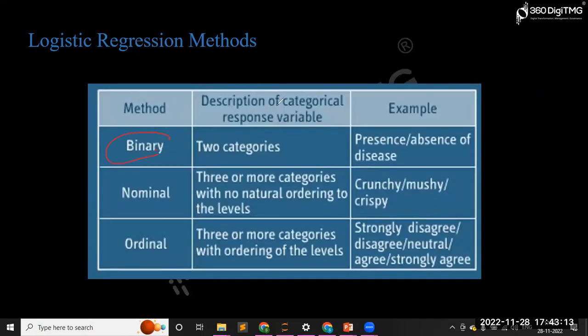Binary: when you have a categorical response variable with just 2 categories, I'll call it binary logistic regression. Examples are presence and absence, true and false, whether a particular person has cancer or not, benign and malignant. Something like that. Binary, when you have just 2 categories.